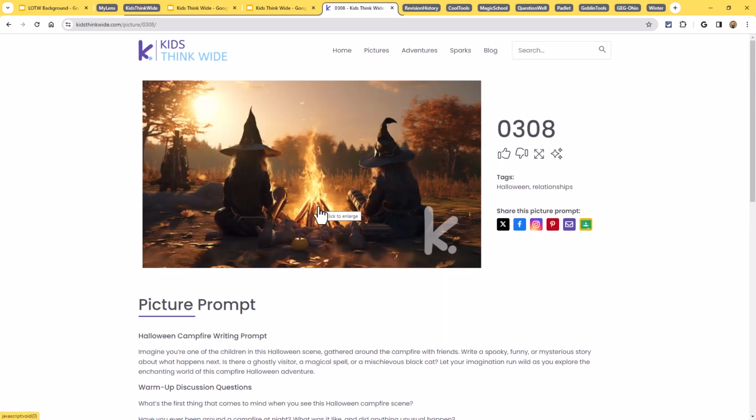So really nice way to use AI to generate these gorgeous images that hopefully will inspire students as they are working on their writing. So that is Kids Think Wide. Thanks so much for sharing that.